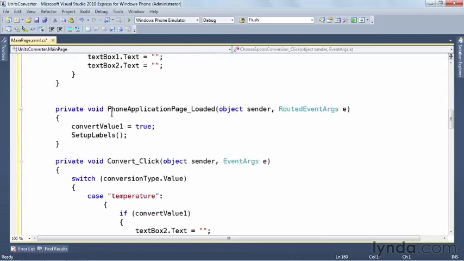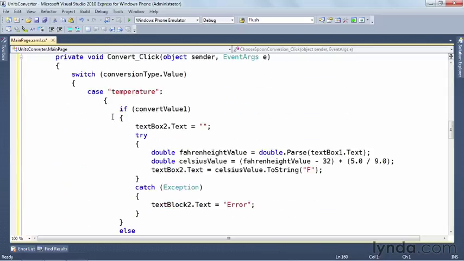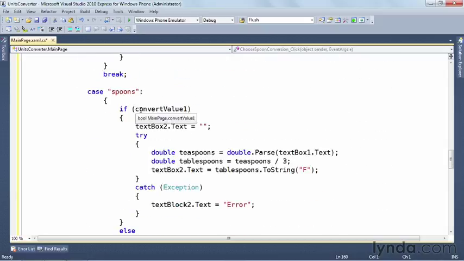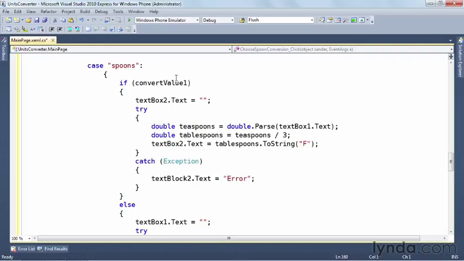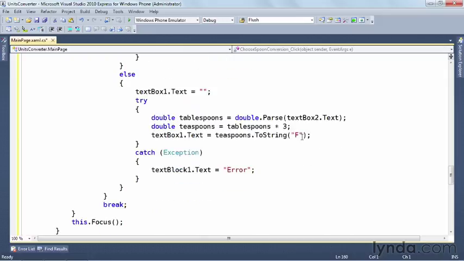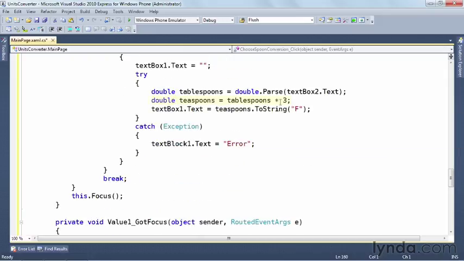Now that we've got those two things implemented, and I'll be going over to the XAML in a minute to add the particular attribute to make it call that page loaded handler, we've expanded our convert click method now to look at the value of the conversion type, because we've got two types now. We've got temperature and spoons. So in the temperature case, we have exactly the same code that we had in the previous version of the app that we had at the end of the last movie. And in the teaspoons and tablespoons section, we have very, very similar code, except we have two different algorithms here. For teaspoons to tablespoons, you divide by 3. And for tablespoons to teaspoons, you multiply times 3.